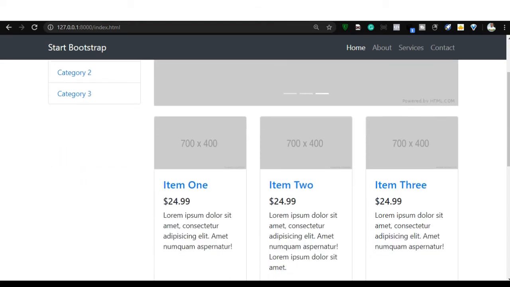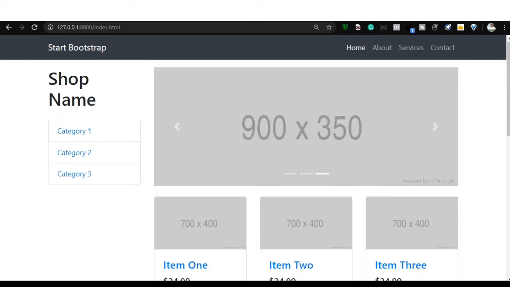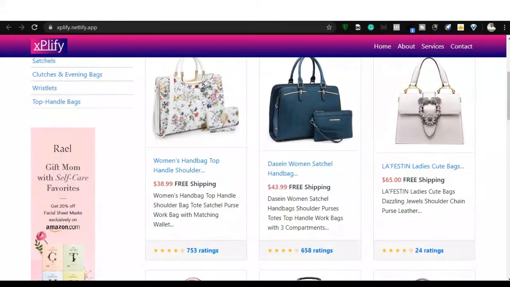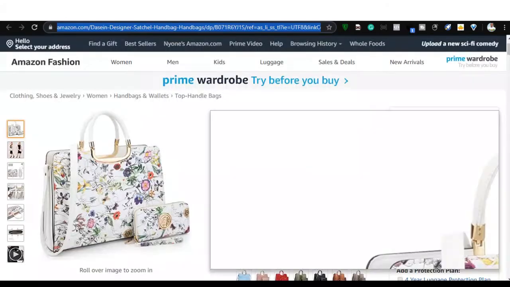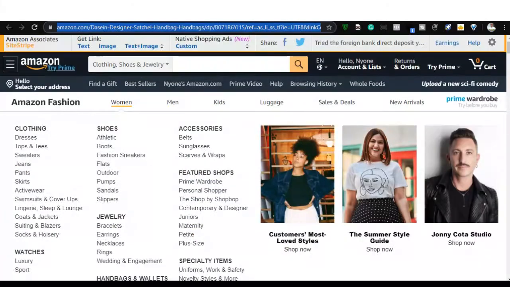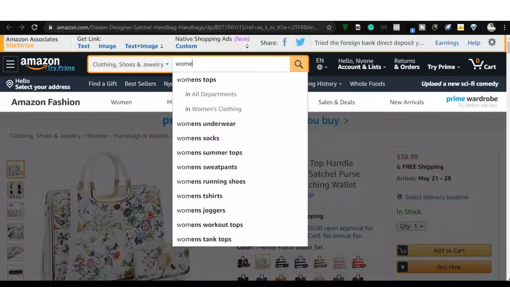Okay, so I will go to my affiliate program and choose the items I want to be displayed here. Okay, the items might be different from what we have here. So I'll just look for different bags. So let's go to Amazon. Okay, so I will go to, let me just search for women handbags.